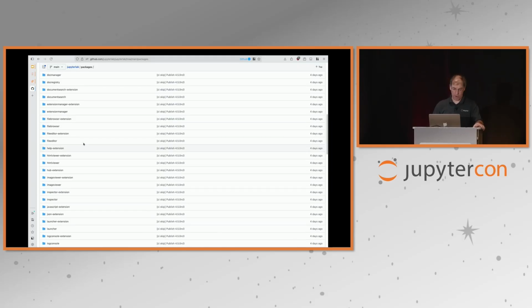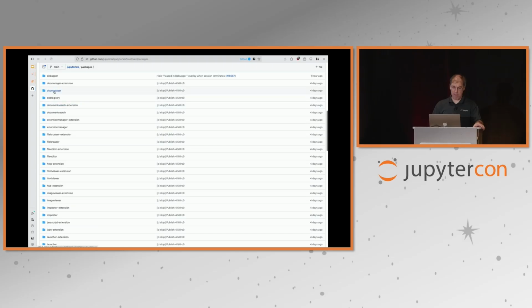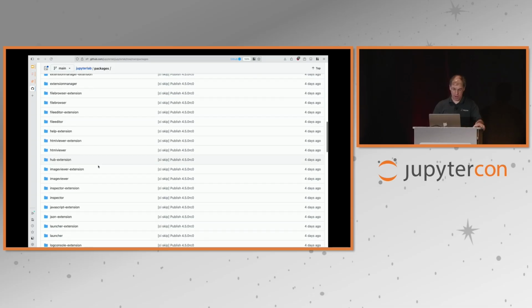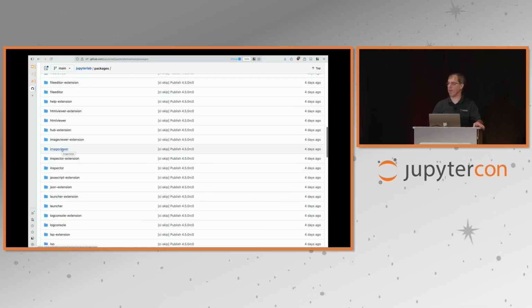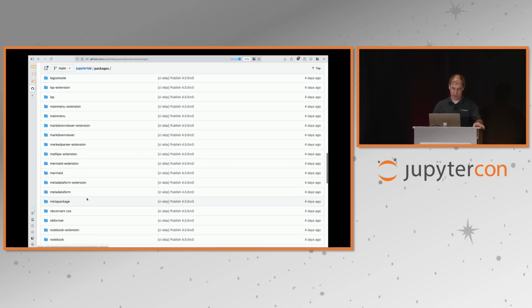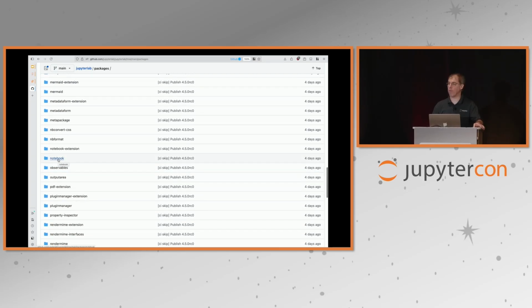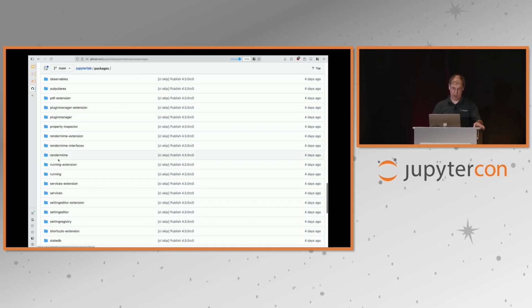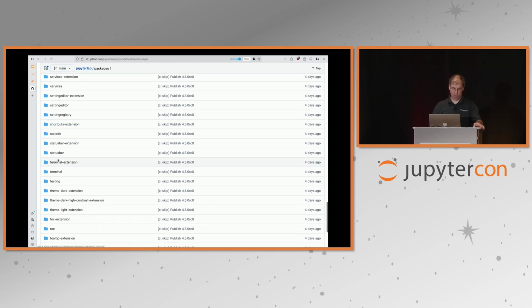So you see, for example, the document manager. This is a built-in extension for managing documents. Let's make this bigger so you can see. You can see smaller ones like the image viewer, that provides a capability of viewing images in JupyterLab. You can see the markdown viewer. You can see the notebook extension, which provides your notebook editor. You can see the status bar extension that provides an interface for populating that bar down at the bottom.